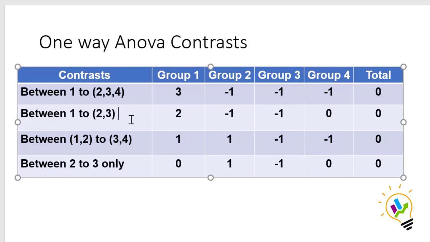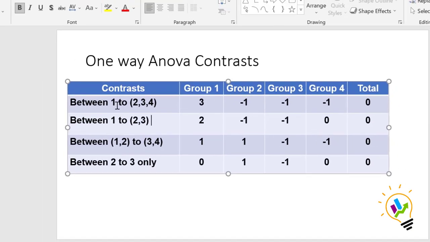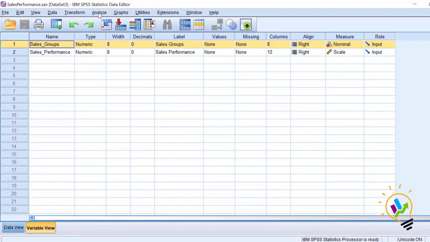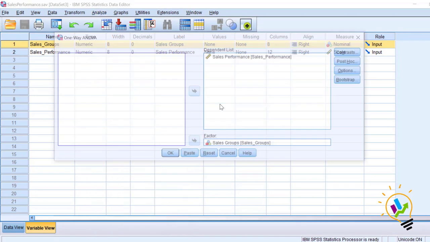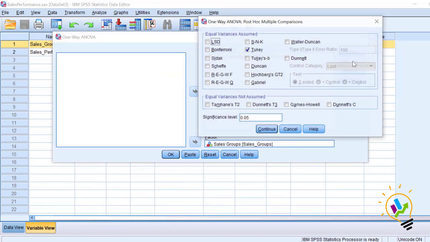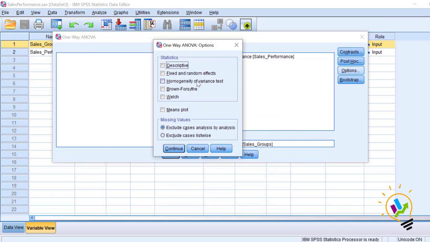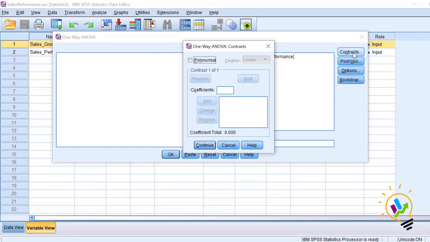As an example, let us see the first contrast only, where I want to do analysis between group 1 and groups 2, 3, 4 as a combined contrast analysis. For this, let us go to Analyze, Compare Means, One-Way ANOVA. Here, we don't need any post hoc test. Just click continue. We want to know the homogeneity of variance. This is required, and click on Contrasts.